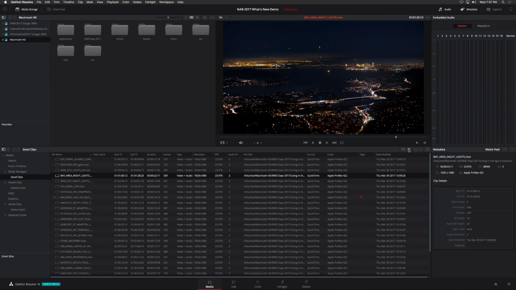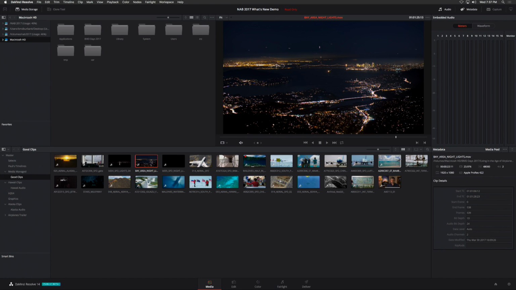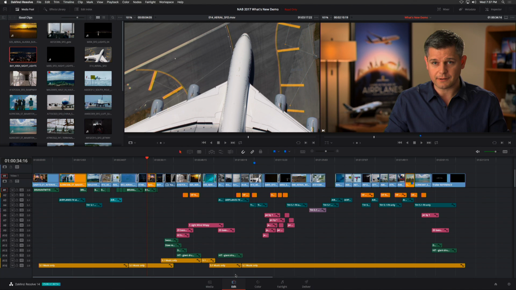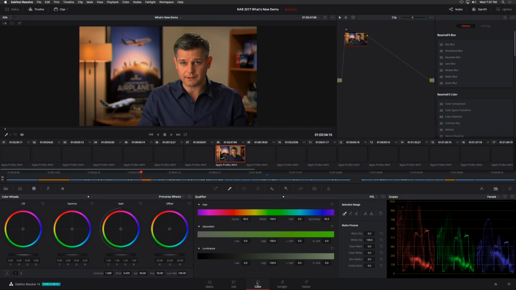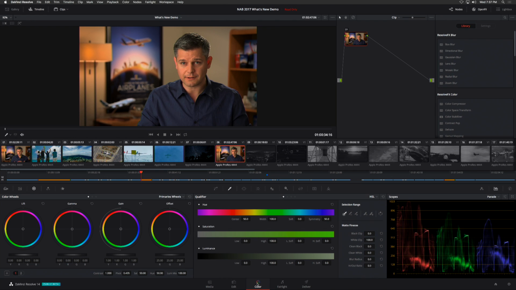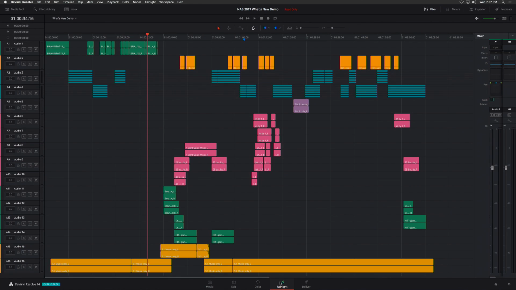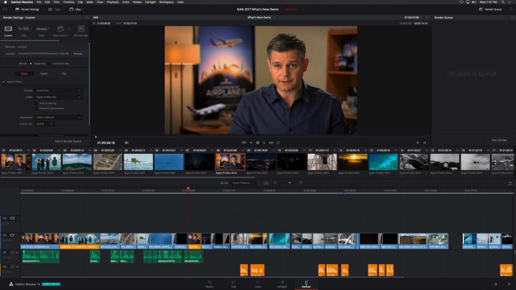You can search, sort, sift based on columns, reorder them, save your own custom layouts. So all your sort of media stuff happens on this page. The edit page, where we're going to spend a lot of time, is where we're editing. You've got your bins at the top left, source and record monitors, and your timeline. The color page is where we're going to do some color correction stuff in a little bit. And then we have this new page here, which is audio. It's called Fairlight. I'll tell you about that a little more later. And then our deliver page.